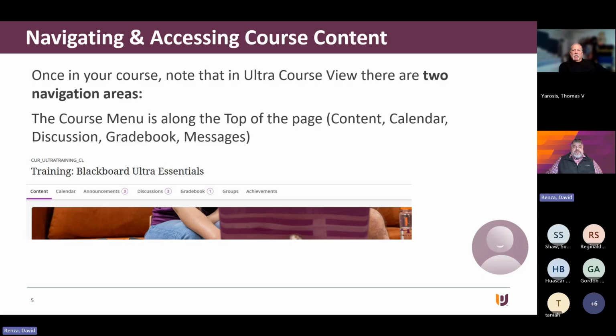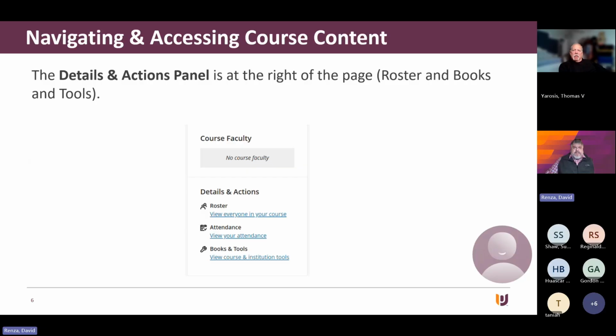Once in your course in Ultra Course View, note that there are two navigation areas. The first one is the course menu along the top of the page. So you have content, calendar, discussion, gradebook, messages, and you see the listings there for the course menu up at the top. So just keep in mind that's where that's located. The details and actions panel is at the right-hand side of the page. So you have things like roster, books and tools. Those items are going to be located there.